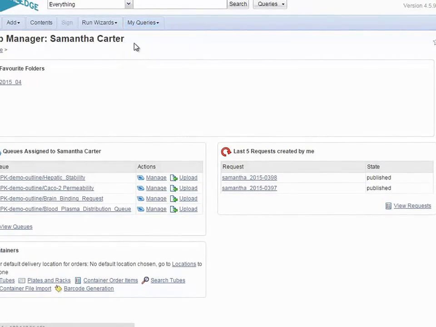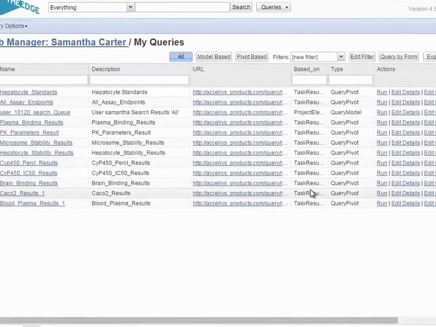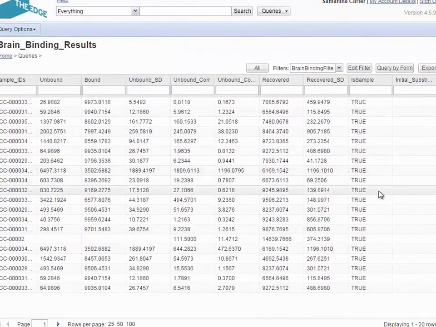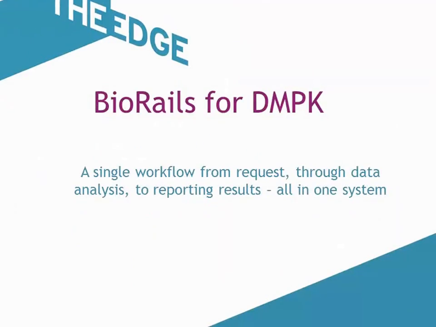You can also use a query to search for all the historical data for the assay. The data here can be searched and filtered as required. This has been BioRails for DMPK, Brain Binding Assay.